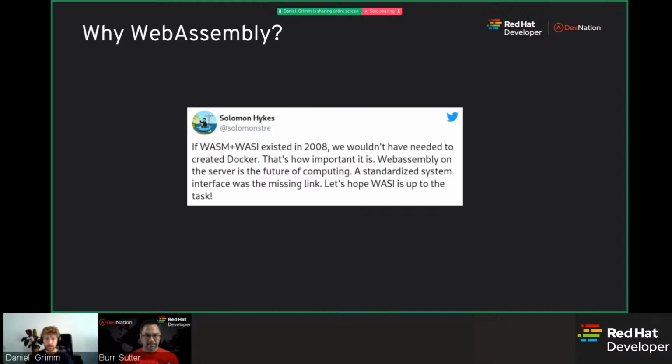So there's this quote by Solomon Hykes, who was one of the founders of Docker, that often comes up in presentations about WebAssembly, because he says if WASM and WASI existed in 2008, so WASI is the WebAssembly system interface I just spoke of, we wouldn't have needed to create Docker. That's how important it is. So here you can see that, take it with a grain of salt.